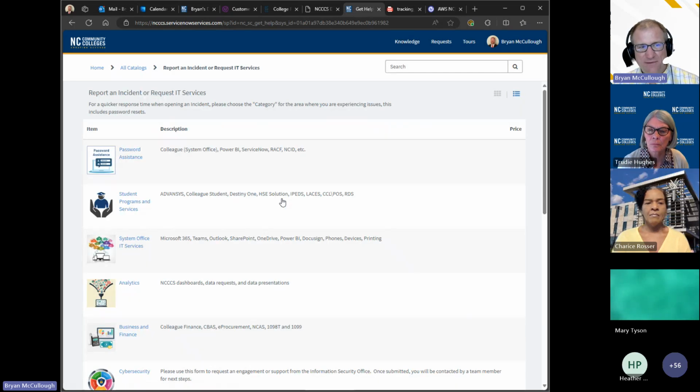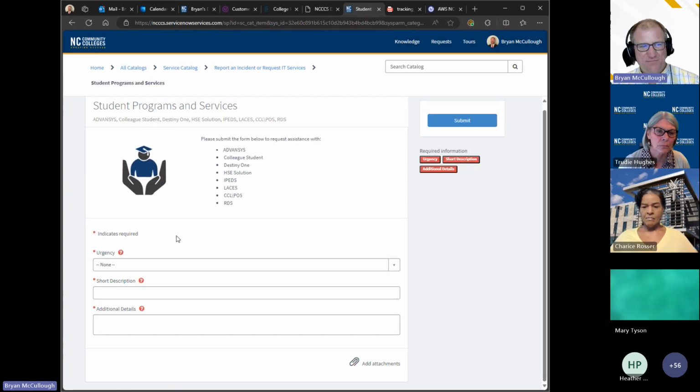And then the program, there are lots of teams here, but the one that you would want to use always for student related things is the Student Programs and Services team. Anything that's related to a student typically would be here. You go there, you just put in some information, click submit, and it goes directly to us. And if I see it, and I do check this stuff all the time, I'll probably respond faster than you want me to.